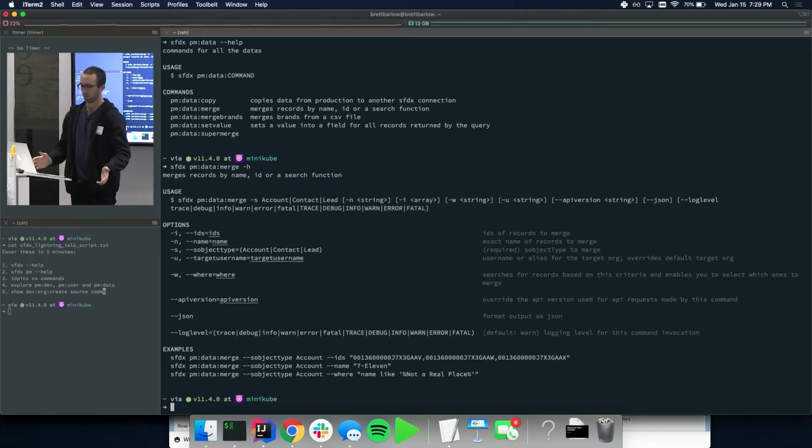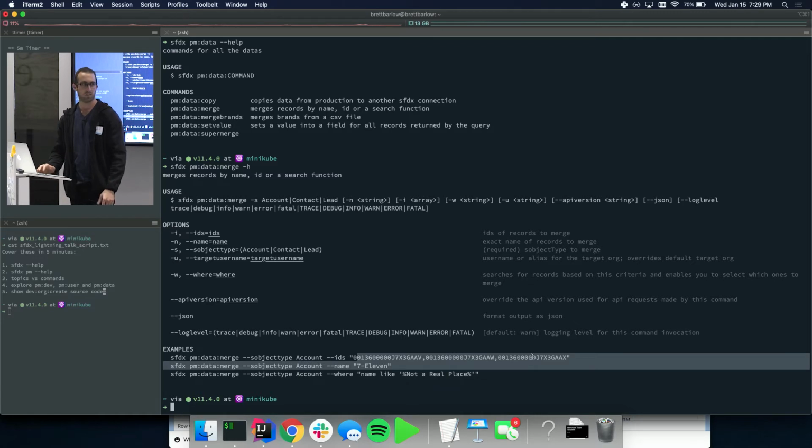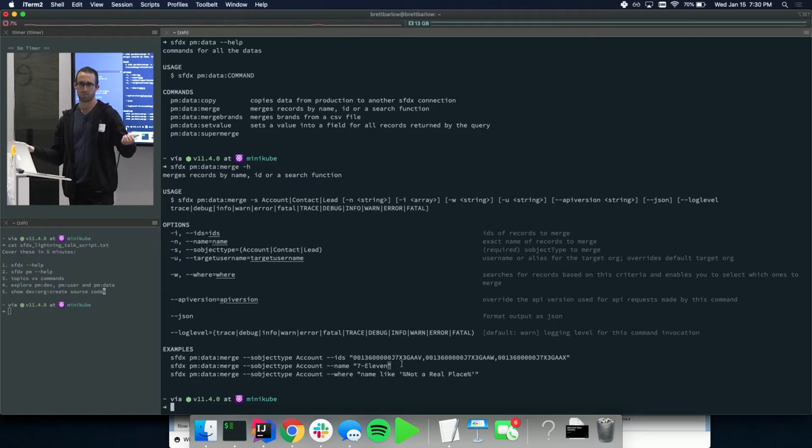And so I made this merge command that accepts what type of record you want to merge. Just toss it comma-separated IDs and it's going to smush them together. Or, if there are multiple 7-Eleven accounts named that exact same thing, just toss them all into one. So that was a neat one.